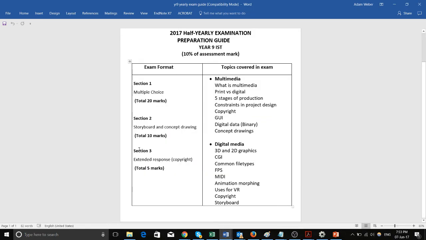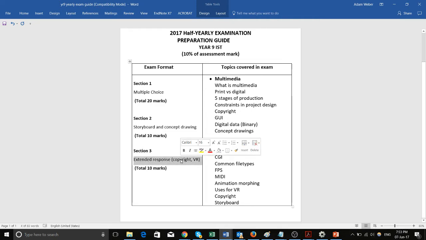Now the first thing I want to say is with the extended response there'll be copyright and virtual reality. With the extended response I don't want you to prepare for essays. You can see total marks is 10, so each one is worth 5 marks. So be prepared to write 2 paragraphs at the most on each one.